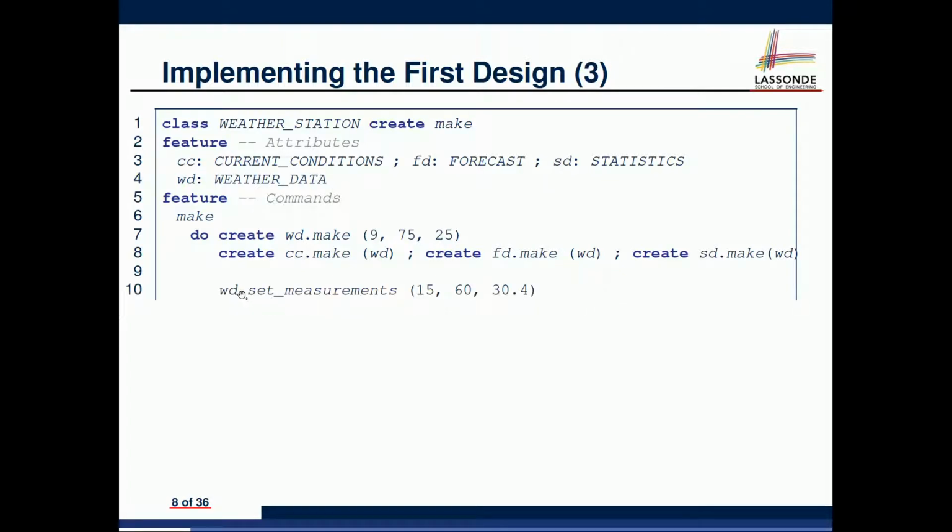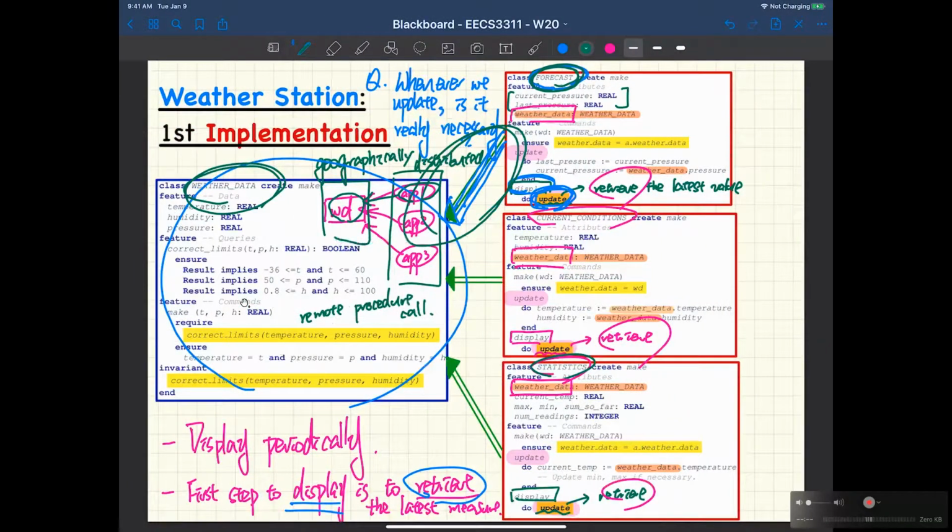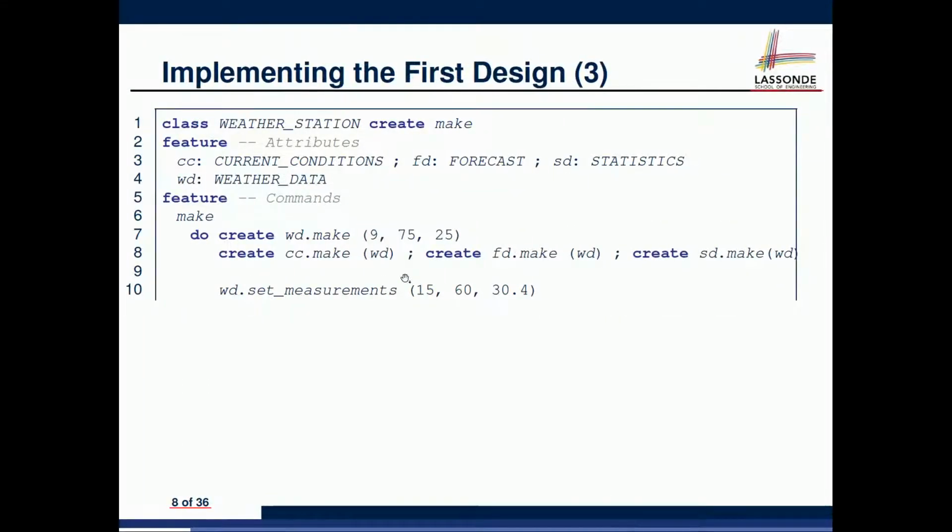I change the measurements, right? WD, you can say change the set of measurements. I don't have it over here in the architecture, but you can think about it as just a mutator, like a command. Let's say the temperature, for example, goes from 9 up, increase to 15, and the humidity goes from 75% down to 60%, things like that.